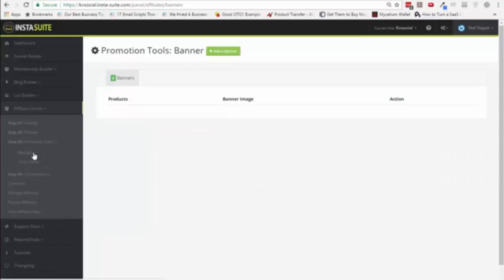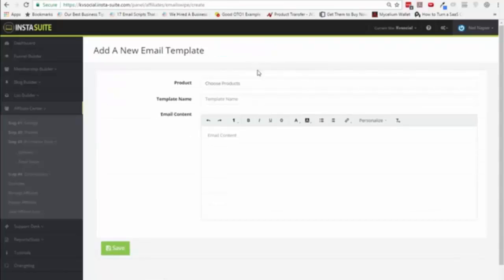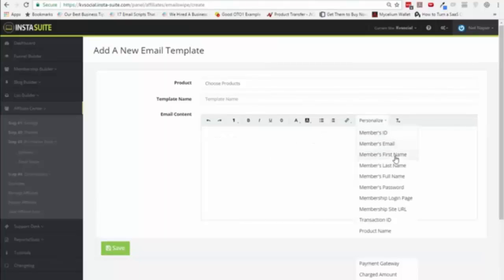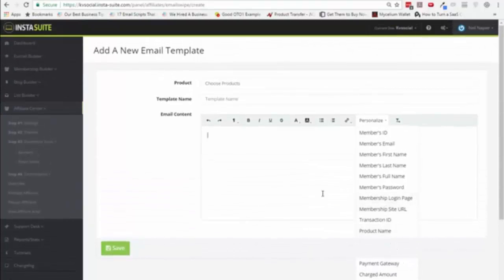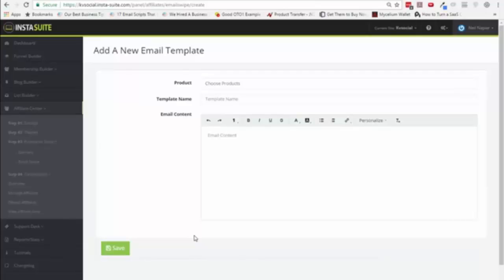When affiliates sign up, you can give them banners. So you can add banners here, you can add email swipes here. And the cool part is that when affiliates get the email swipe, their affiliate link will automatically be embedded in there. So you can personalize it by embedding their affiliate link, which means they are able to use the emails starting immediately. That's how easy it is for the affiliates.